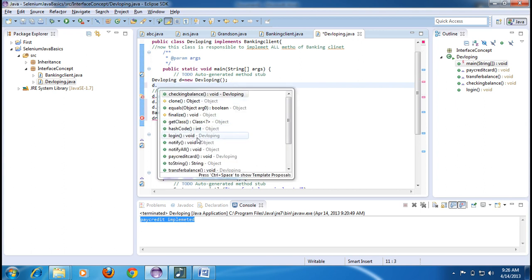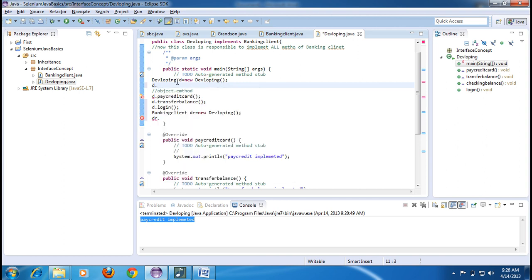Why are we seeing login here? Because d is responsible to call the methods of this developing class. All depends on the reference type here. Carefully observe the reference type. Here I am using the banking client type so that dr can call the interface methods, and here it will call the developing class methods. This type of mechanism is called runtime polymorphism.